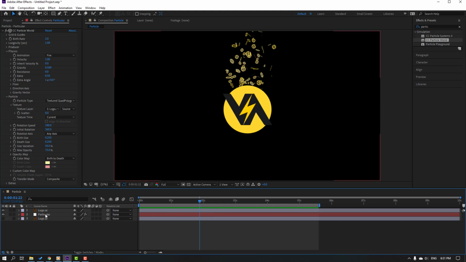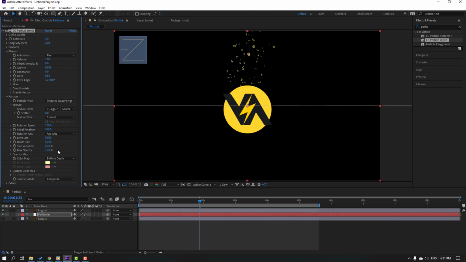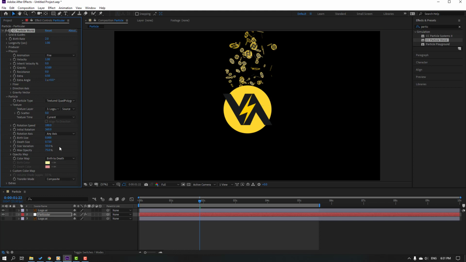Okay, nice. Then select this particle again, go to settings. We can change burst size to 0 and the size change like this. Okay, let's change burst size a little bit.